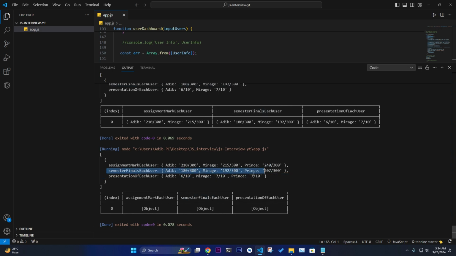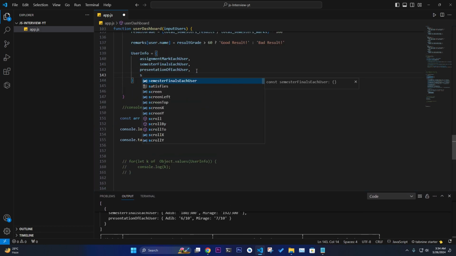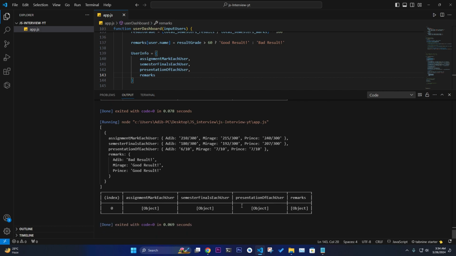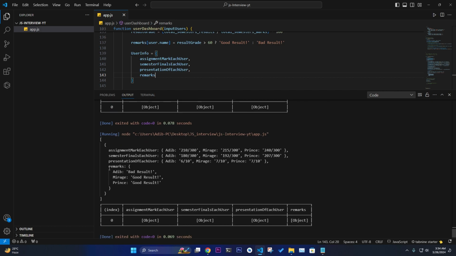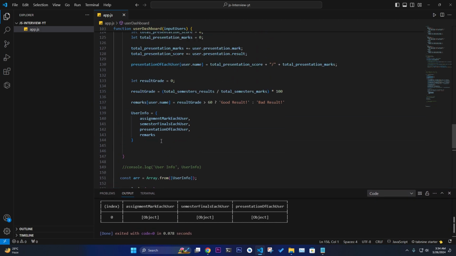And this is my result and the presentation result of this Prince. So this is an amazing result. This is the thing that we got. And if I add remarks, this will also work just fine without any issues. This is for the remarks, whatever result I got. Prince has a good result, yours is a very good result, and mine is a very bad result. I'm a very, very bad student, so that's the thing.